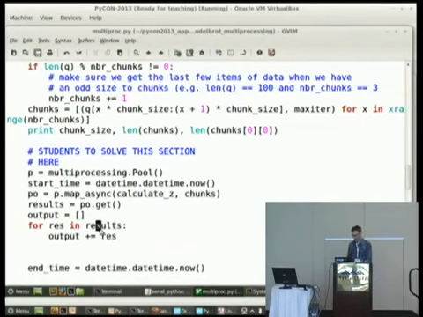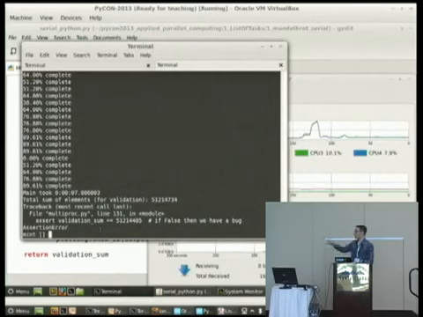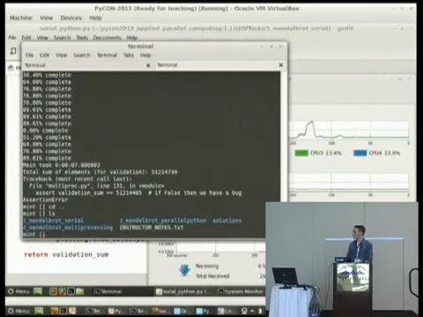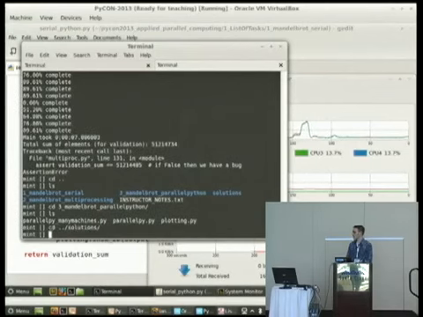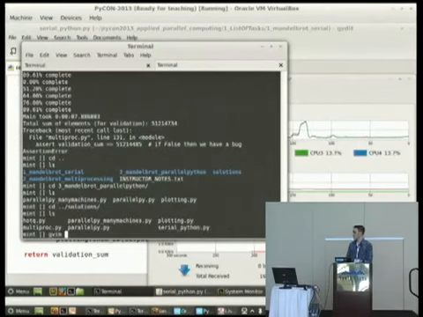Okay, so I'm going to jump out of this. I want to make sure we try and keep time with the upcoming break. So I'm going to go back a directory and into parallel Python. In fact, I'm going to cheat and call up the solution.